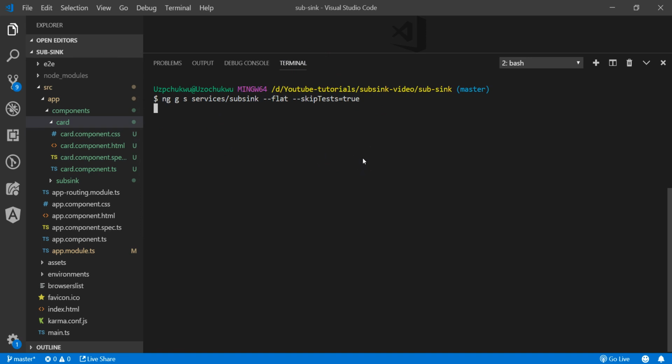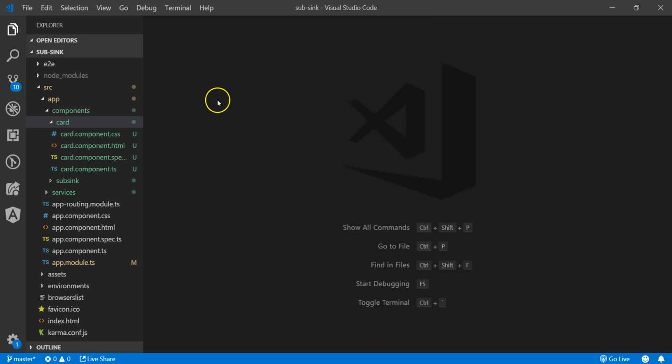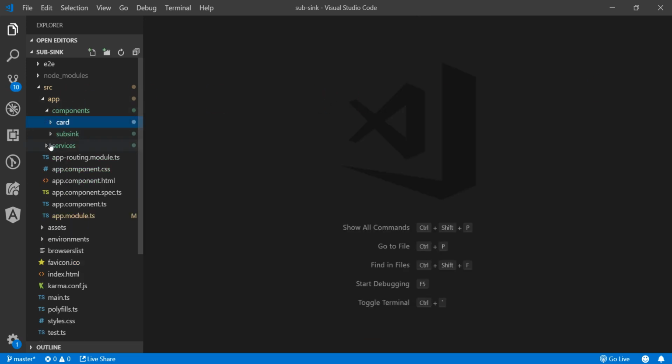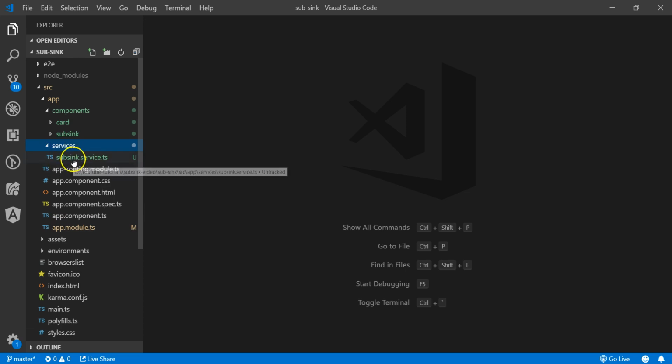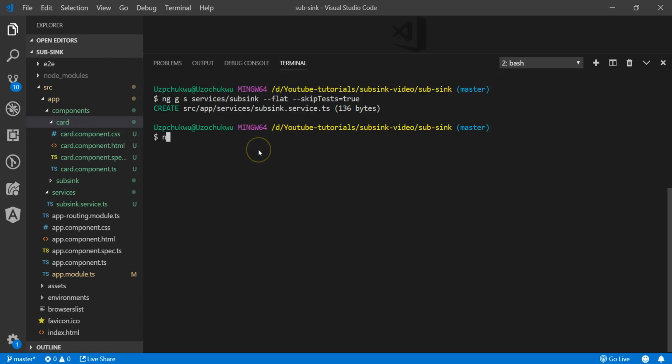So what we're going to do inside this services file is just simple. Right here you can see it created only one file. We're just going to create two methods right here inside this subsink.service.ts file. But the first thing is, let's install Bootstrap. So I'll open the terminal once more, and I'll run npm install bootstrap right here.